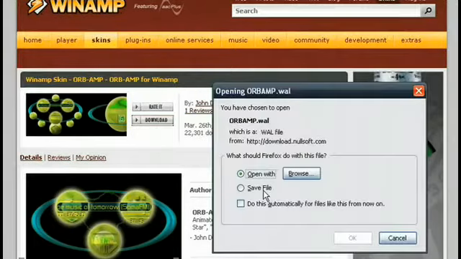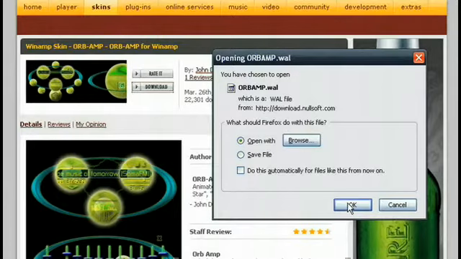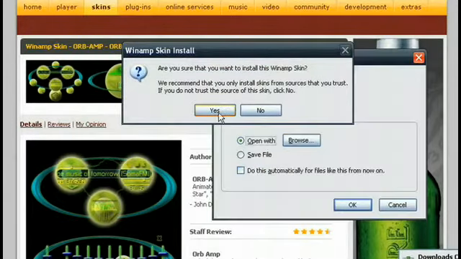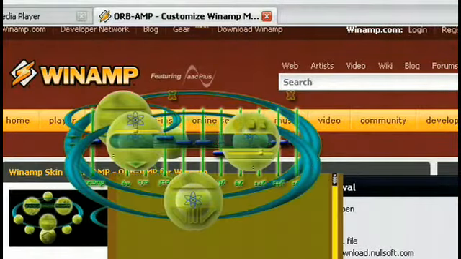It's going to prompt you to save your file. So you can actually just open it with WinApp, and that's going to prompt you. It's going to make sure that you want to install it. You say yes, and your WinApp is pimped. It's just that easy, guys.